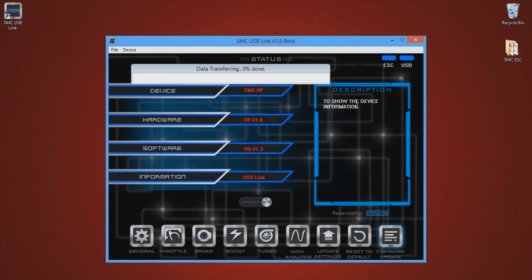So we'll go ahead and click open, and it will take just a minute or two, and it'll actually update the firmware. Now it's not going to change the number right here because we already have the latest firmware, but if this were say 1.1 and we were putting in 1.3, this is where you would see the change take place.